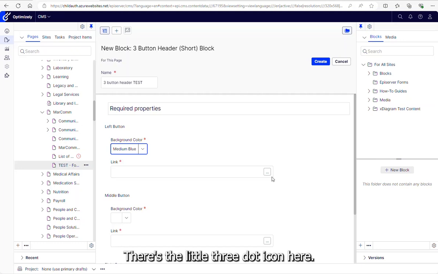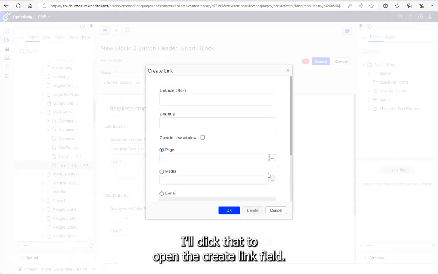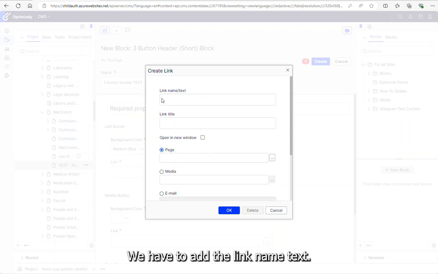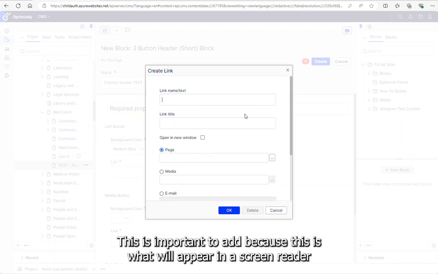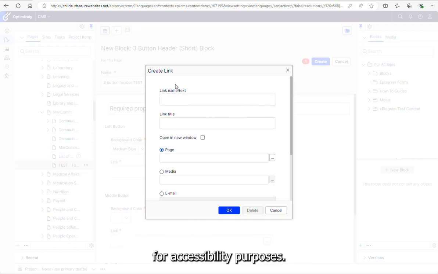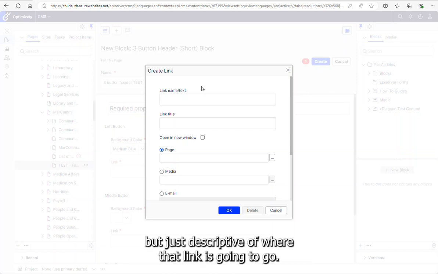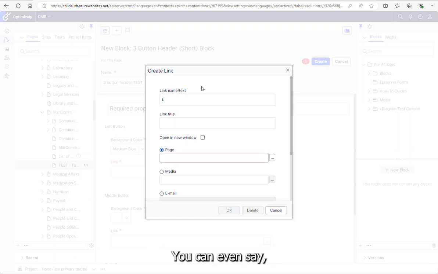So come over here, there's the little 3-dot icon here. I'll click that to open the Create Link field. We have to add the link name text. This is important to add because this is what will appear in a screen reader for accessibility purposes. So make this descriptive, not long, but just descriptive of where that link is going to go. You can even say link to the Marcom Child site. And that's what we'll link to here.